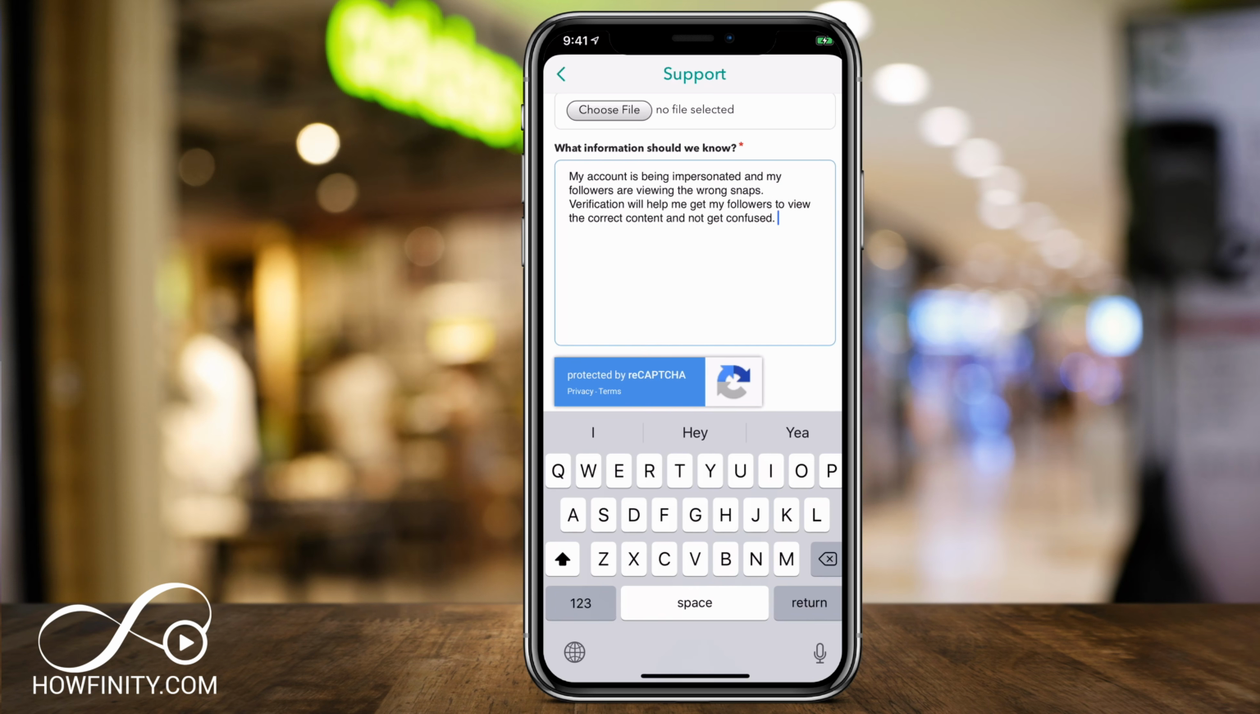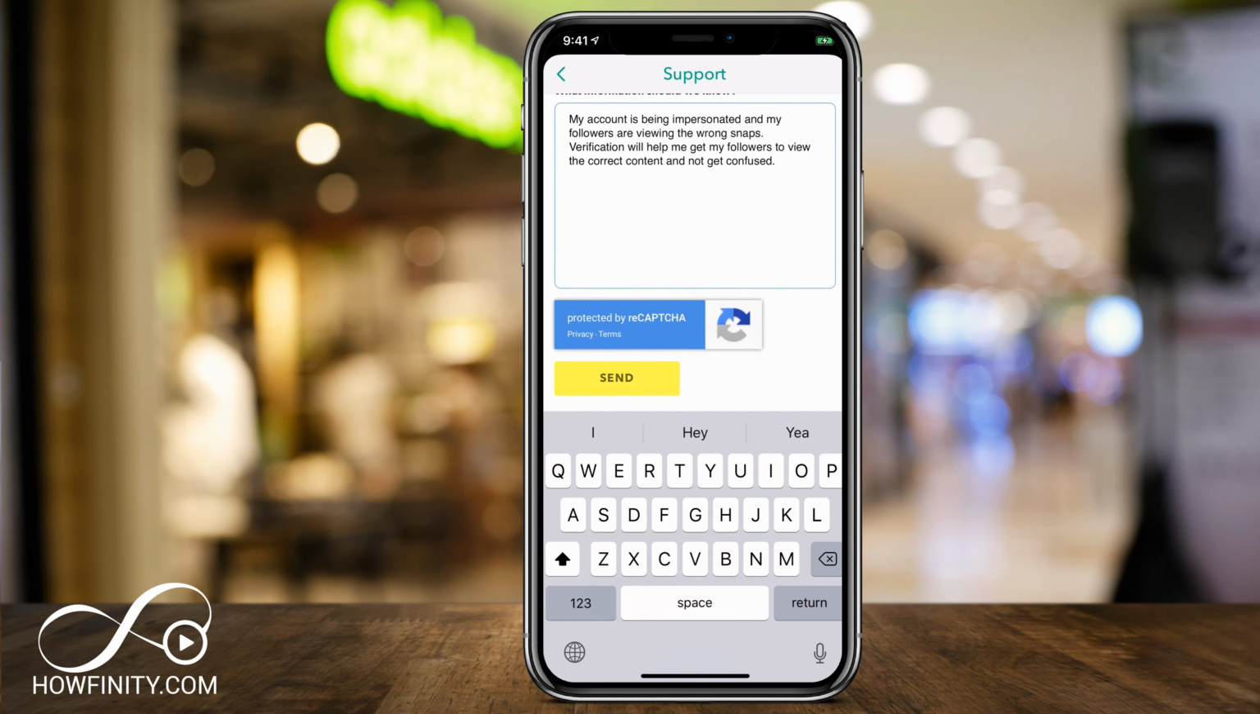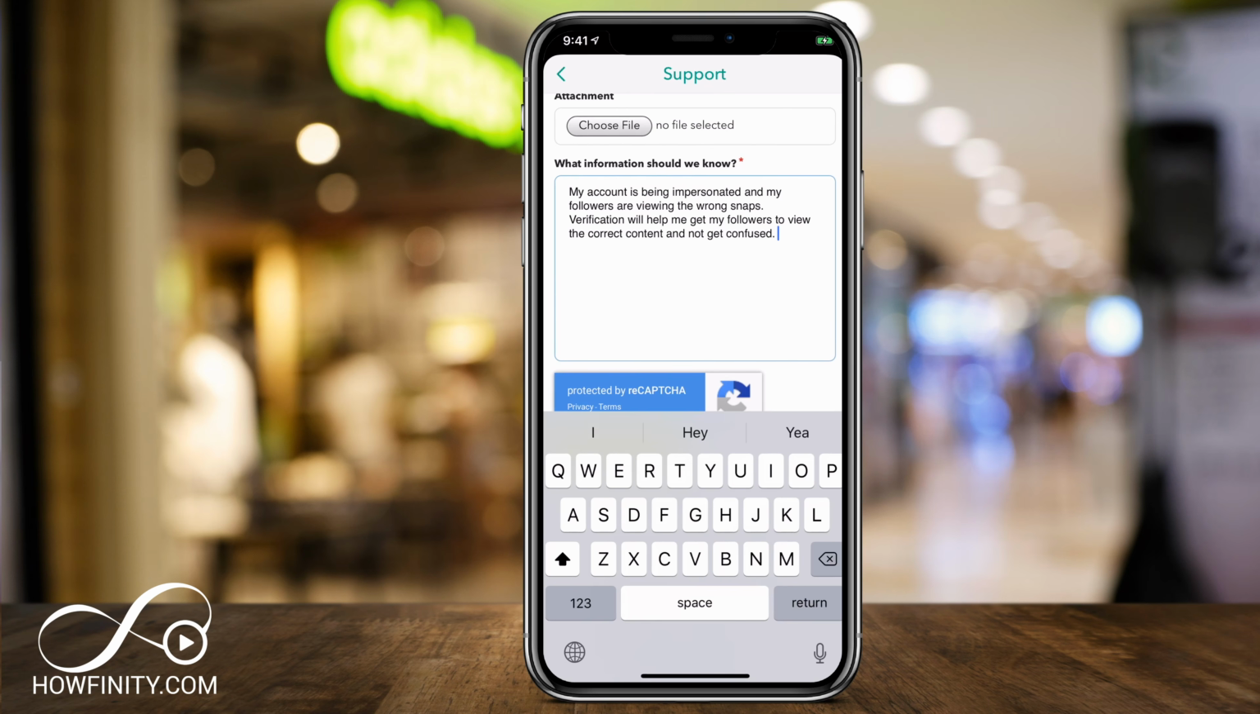So you could see here, this is kind of what I typed out, that my account is being impersonated. My viewers are getting confused. And if I get verified, they will no longer be confused and they will get the right content. Again, I know I mentioned this a few times, but if you just have a regular Snapchat account, you're not going to get verified. So make sure you grow your Snapchat.